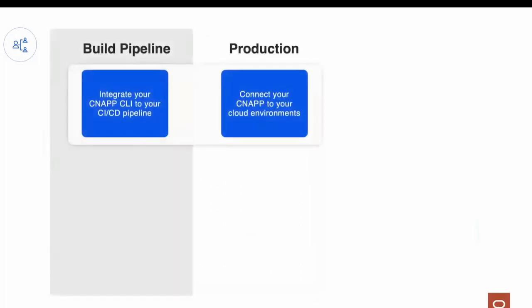Now, in terms of the tools that Wiz provides to those cloud builders, one of the things we do is we can connect to the cloud environments. And so we see full visibility to the cloud estate, but we also can integrate with the build pipeline. And this is super important for when developers are actually building code and trying to develop their applications.